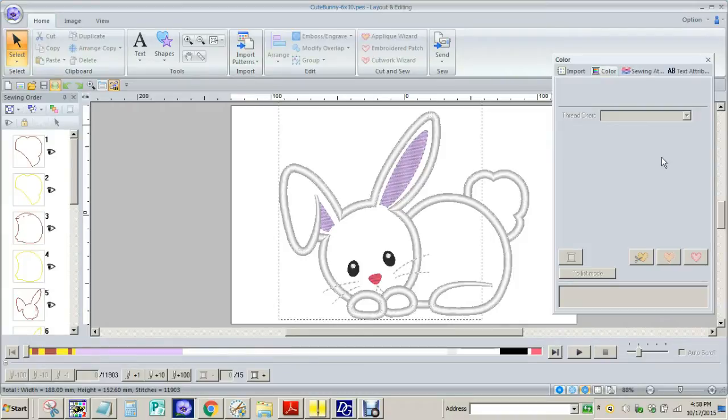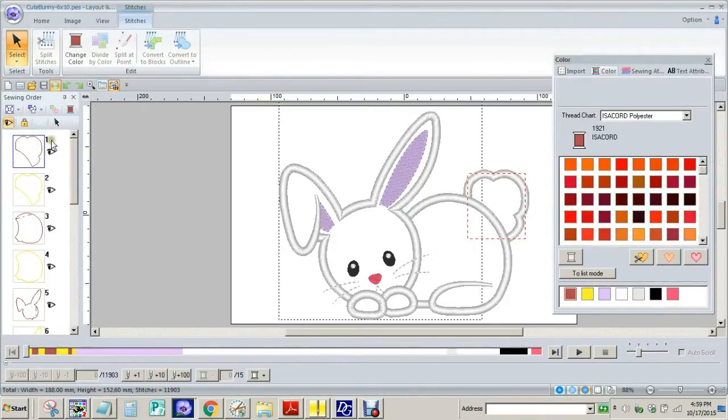So let's just look at this little rabbit here. This is from Peachy Keen Appliques. And as I scroll through here, you'll see what the different colors are. You can see this over here on the left side of my screen. It looks like the outline of where the rabbit's back side would be. So if I click that, I can see that the digitizer used Isacord polyester thread when they digitized this, and they used it in this color, which is kind of a plummy color. That needs to be Brother's Applique Material.